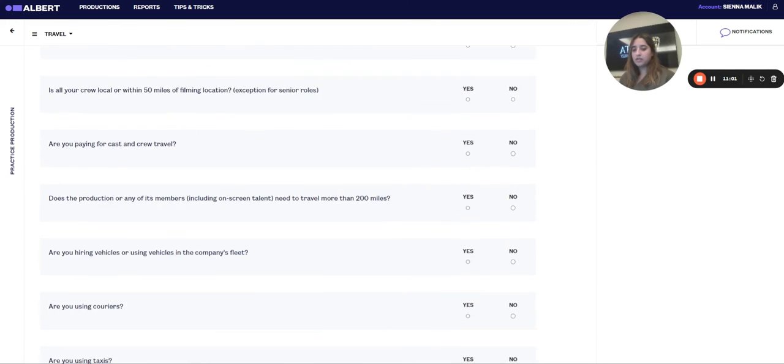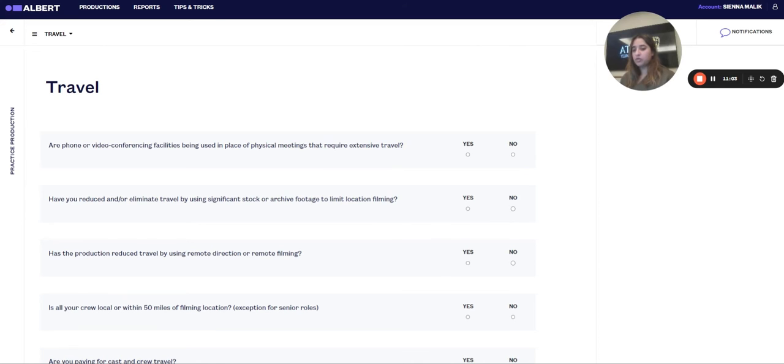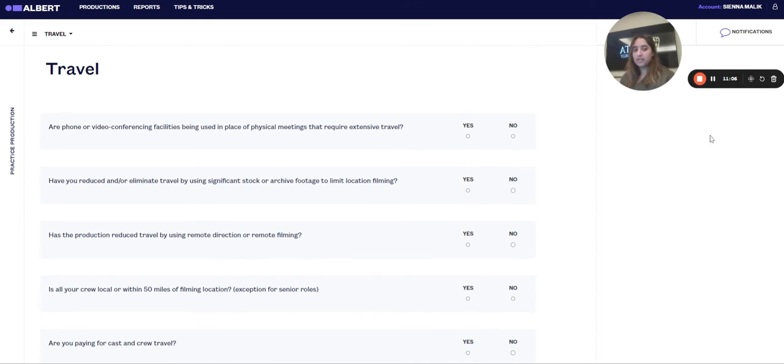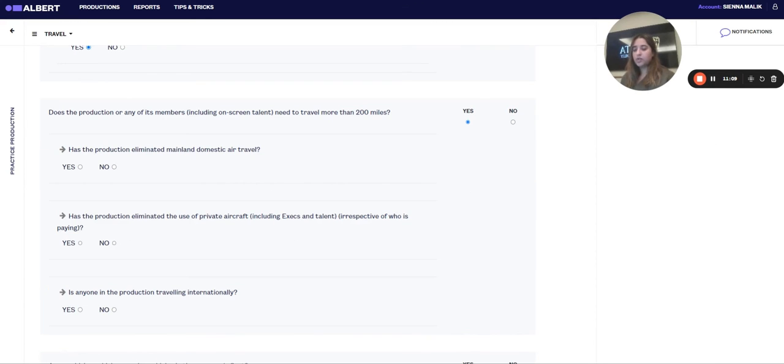Again, this section is rather self-explanatory, but I'm going to draw your attention to the use of mainland domestic flights. The question regarding mainland domestic air travel will pop up under this question: does the production or any of its members, including on-screen talent, need to travel more than 200 miles? The emissions associated with mainland domestic air travel are so much higher than any other forms of transport.